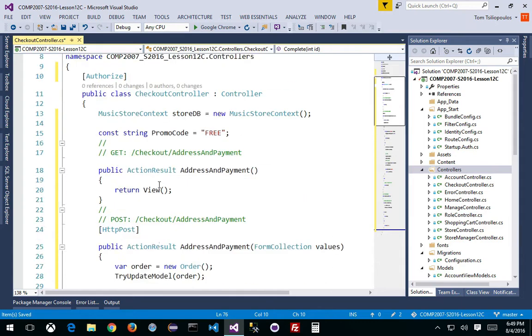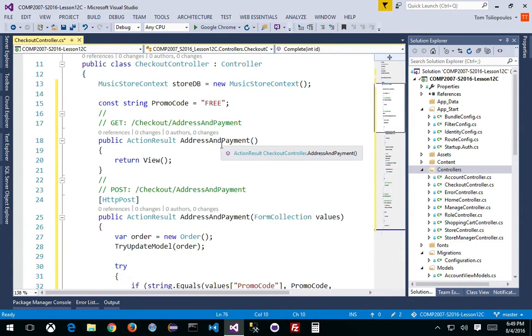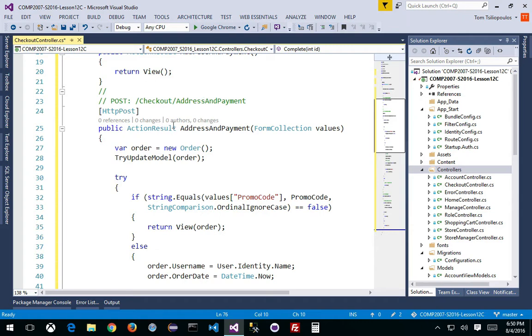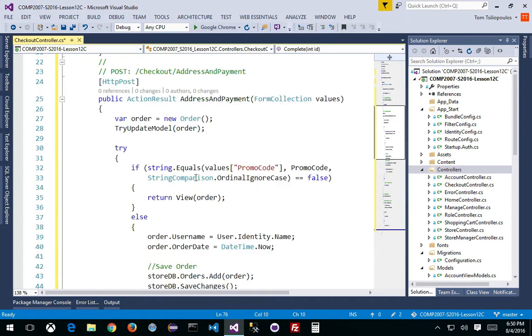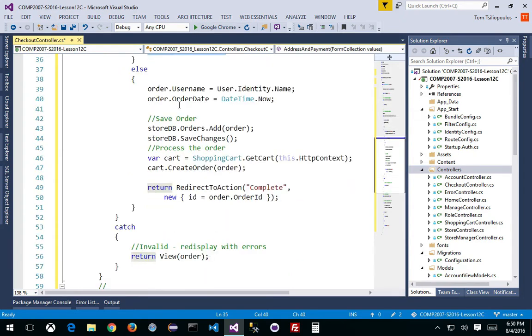All right, so we've got our constant, which is right here. Let's go through this a little bit more. Address and payment displays my address and payment page. We're going to generate that page. The address and payment post posts our page. It actually processes our page. What it does is try to compare the promo code to see if it's correct. If not, it takes us to our view order again. If it's true, then we want to complete our order, so we're going to redirect to the complete page.